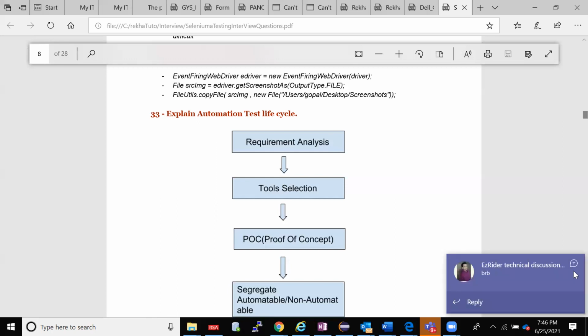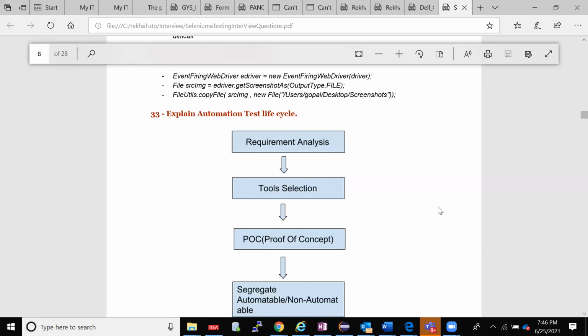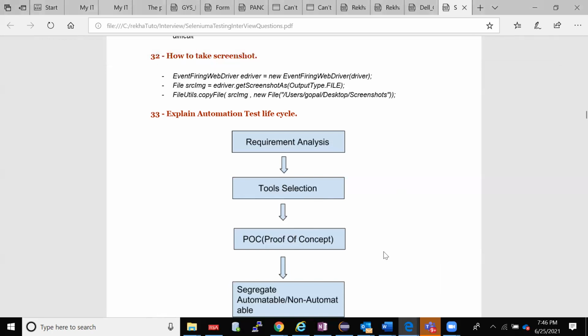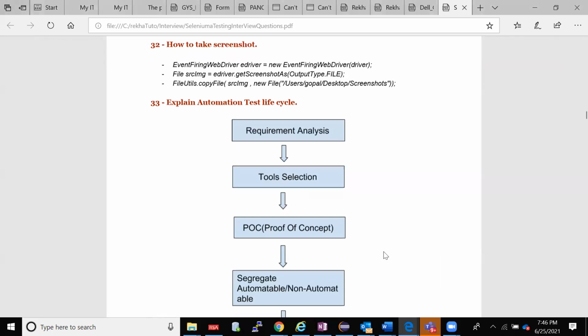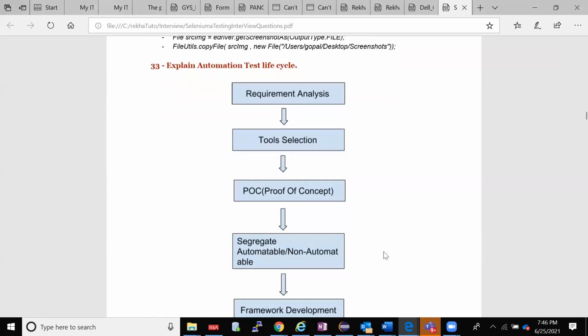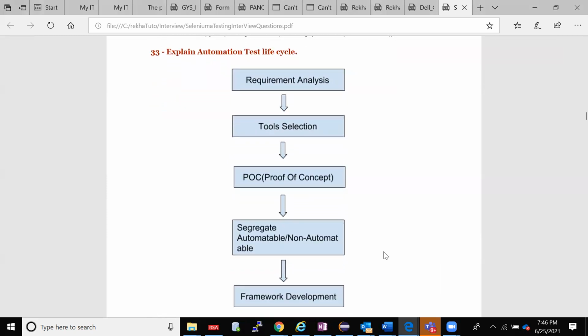Now I should see, okay, what are the things I am supposed to automate in this? What are the tools I select? Then I should see the proof of concept, like what all the exact concepts are there. Okay, is it automatable or not?